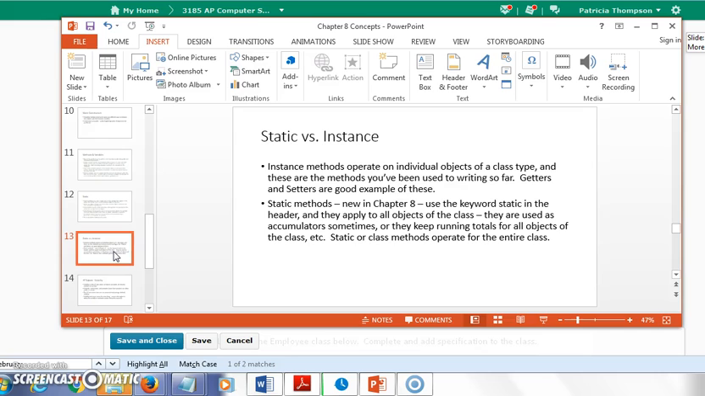So static versus instance. Instance methods operate on individual objects of the class, and those are our getters and our setters, and all the methods we've written so far have primarily been instance methods. They work on instance variables, and they manipulate the individual instance variables for the individual objects. So I can set the name for my Stevie dog object to Stevie. I can set the name for my Coco dog object to Coco by using instance variables and instance methods that set the unique values in memory for each object.